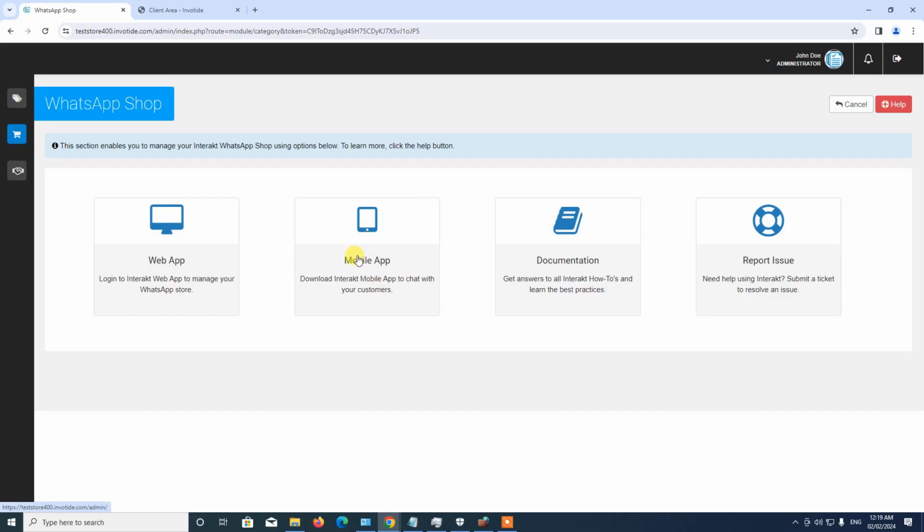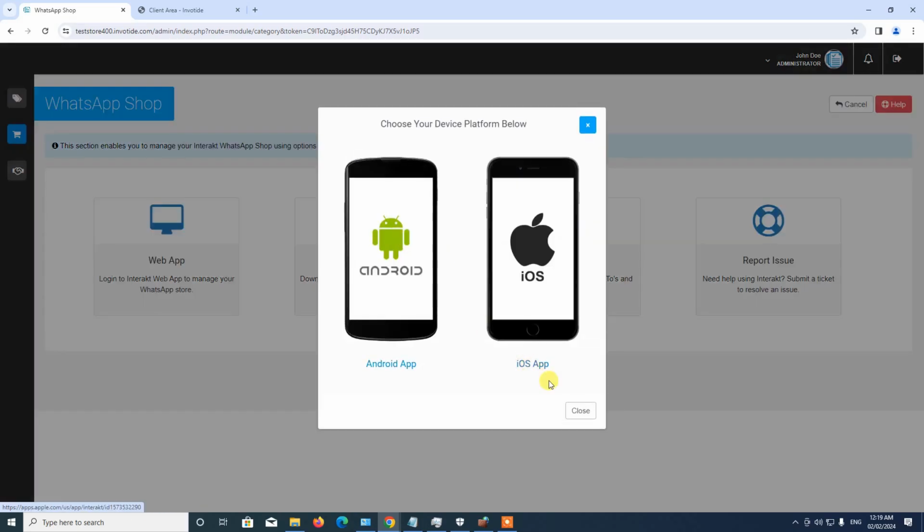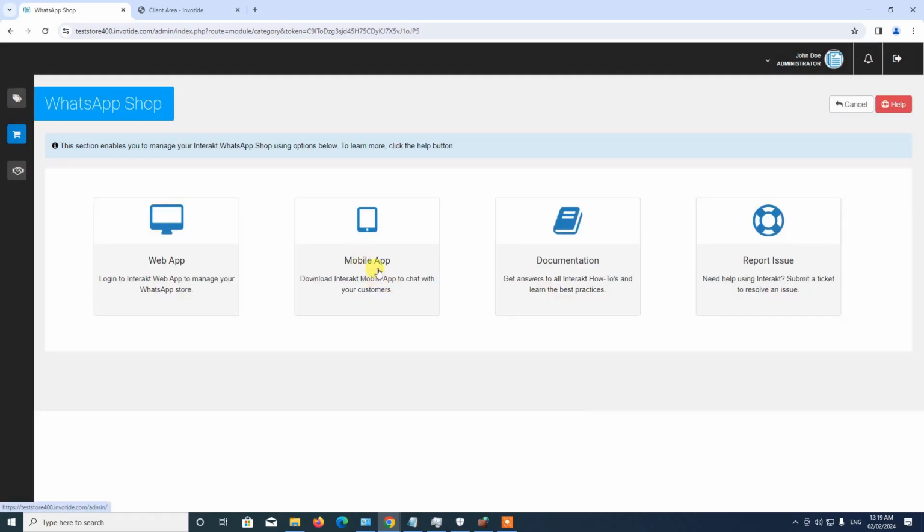This option, which is the mobile app, allows us to download the Interact mobile app. This allows us to connect in real time with customers who may send messages on WhatsApp and also to process orders using the mobile app.